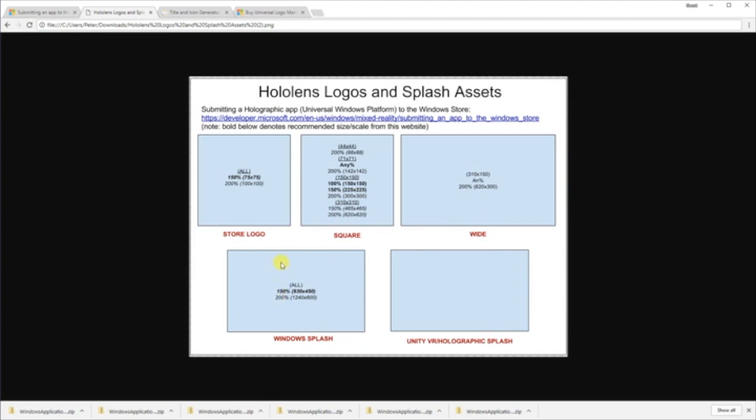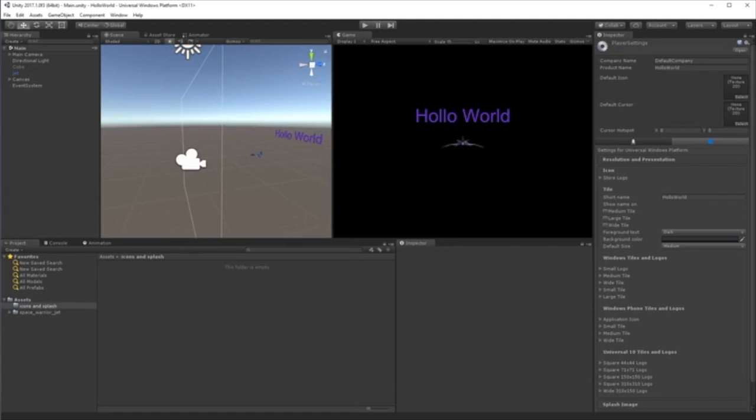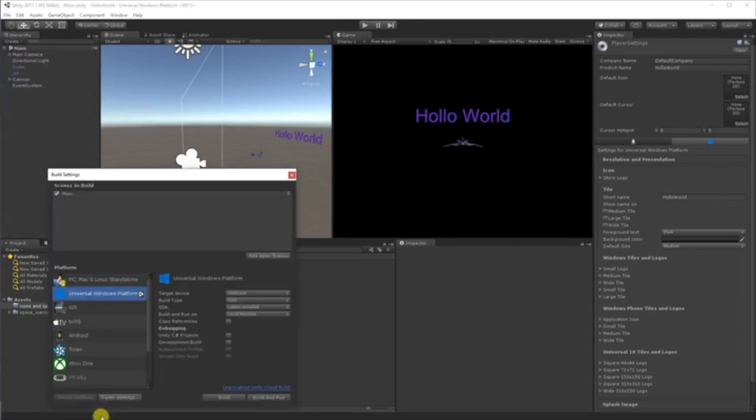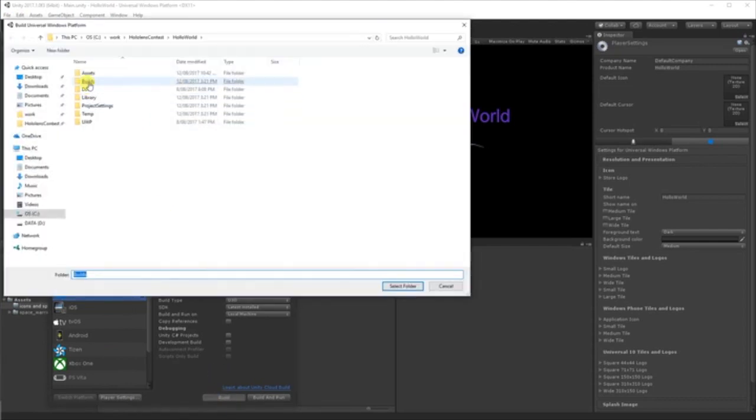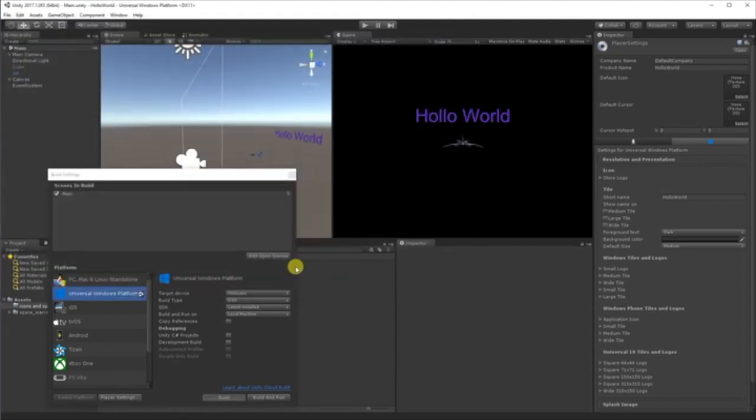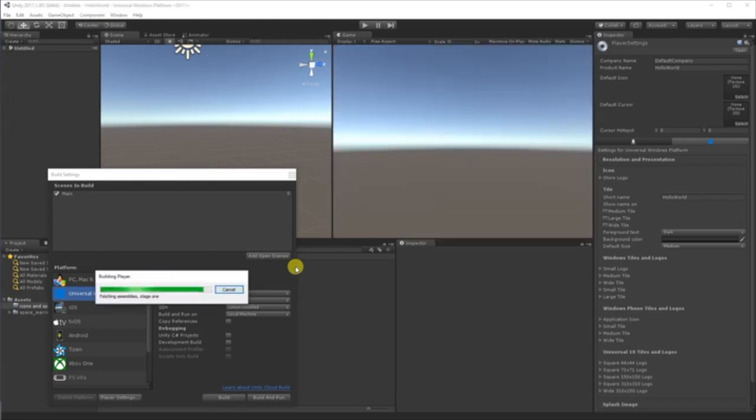So let's have a look and see what Unity actually generates for us right now. When we do a build, in build settings, and we build to the build folder, we're going to get some icons that Unity generates that go into our app.